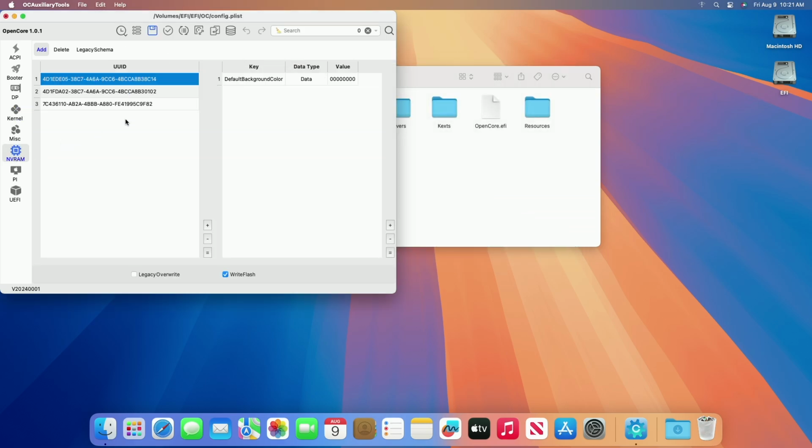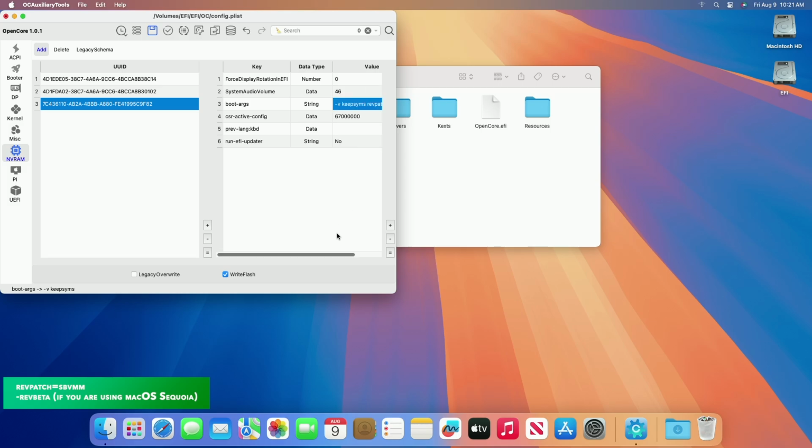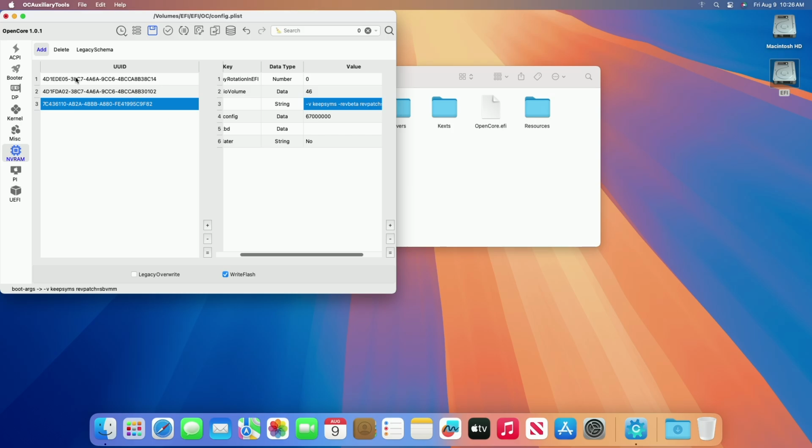Now, go to the NVRAM tab, select the last UUID, and then add the following boot args. After making the changes, exit OCAT while saving the config, and restart your system for the applied changes to take effect. It is recommended to reset NVRAM at least once.